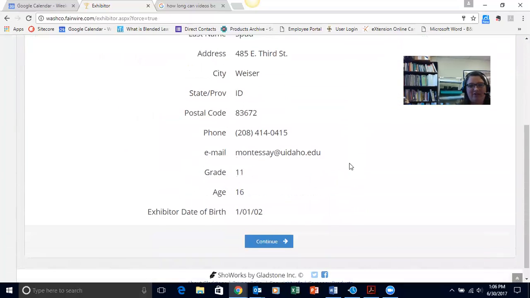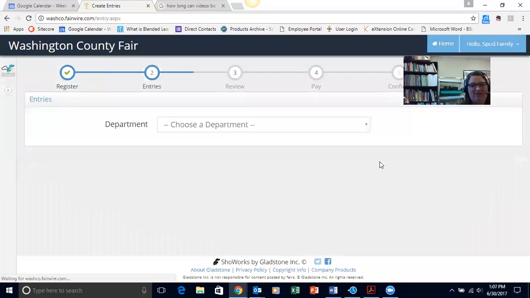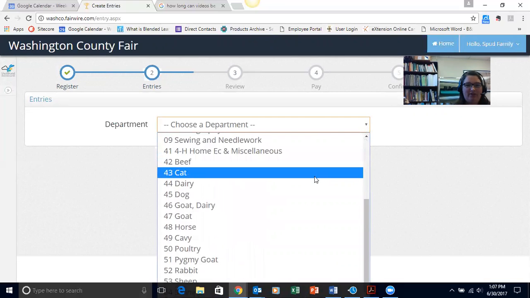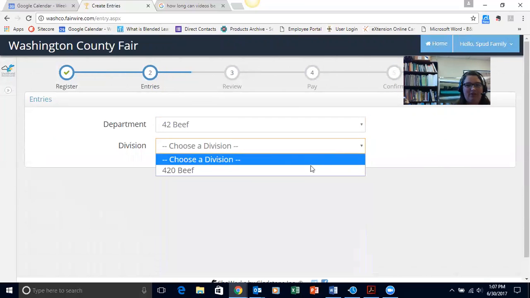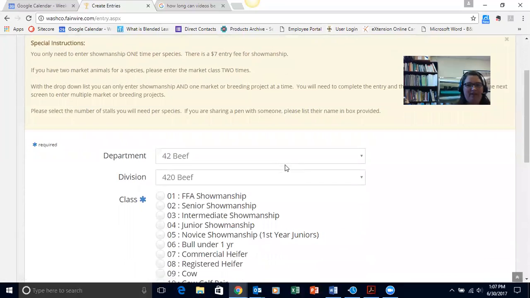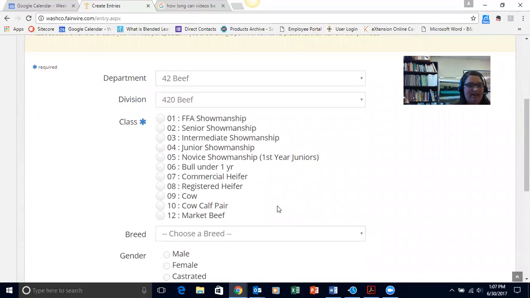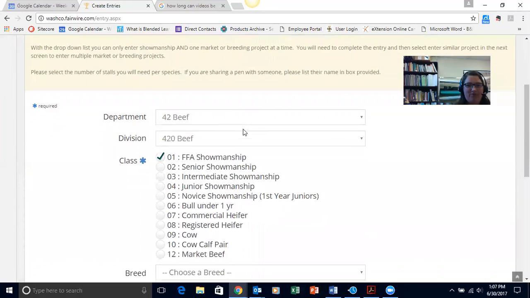Okay, so now we have his registration information all in. Continue there. Now we're ready to put his entries in. You can put multiple entries in at the same time, but I like to do one thing at a time just to be sure I'm getting everything. So I'm going to start out with that he's in FFA with 2 breeding beef. So we're going to choose the category of beef. There's only 1 division in beef. And I know that in FFA, you need to take a showmanship and then whatever quality classes that you need. So I'm going to pick FFA showmanship.